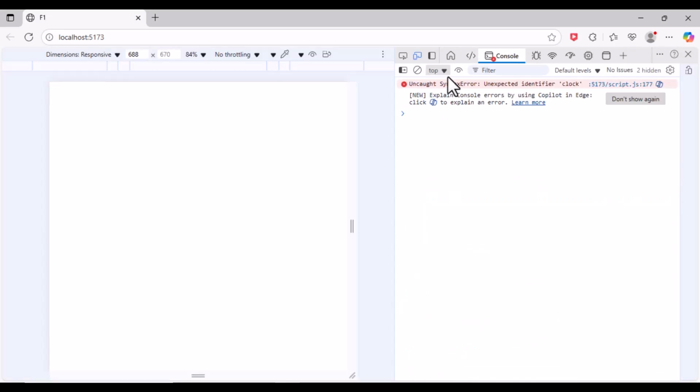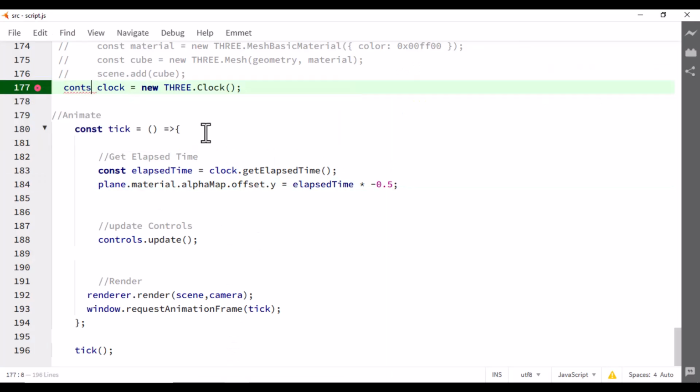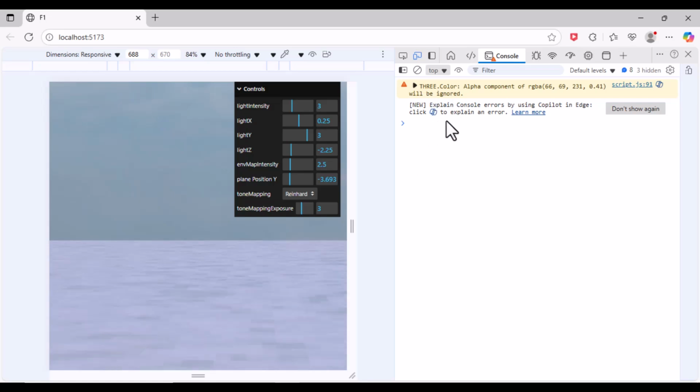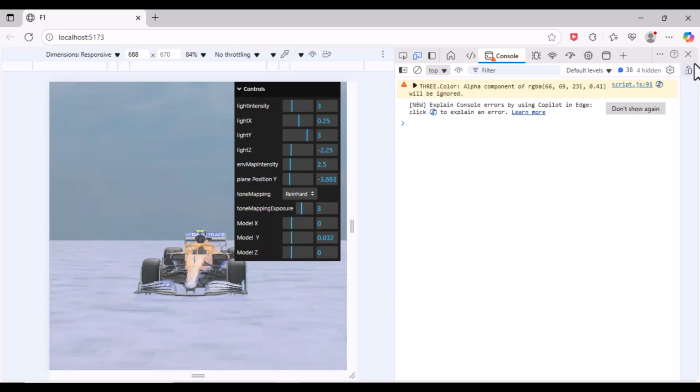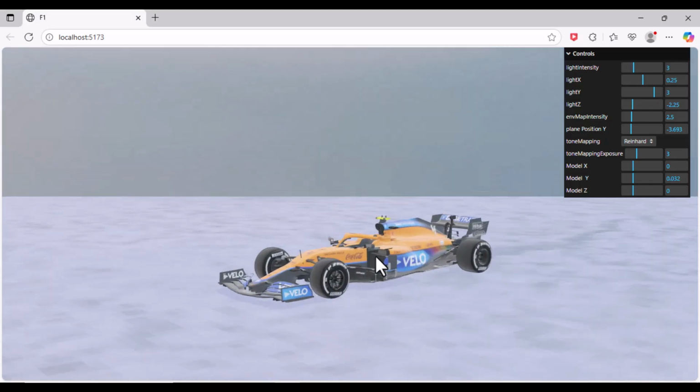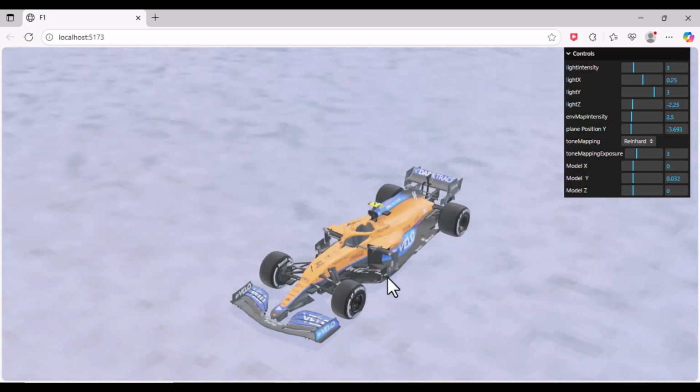Yeah, there's a problem. It says syntax error, unexpected identifier clock. Why? Oh yeah, const clock. Okay. Now let me save it. It's okay now. As you can see, the road is being animated.